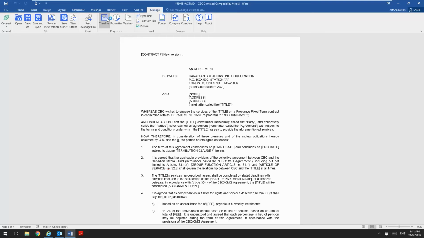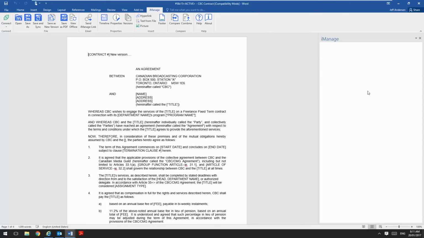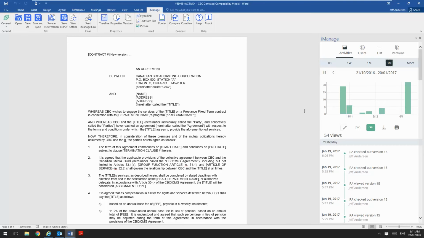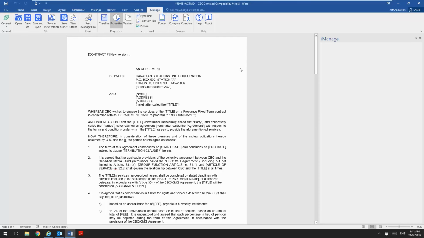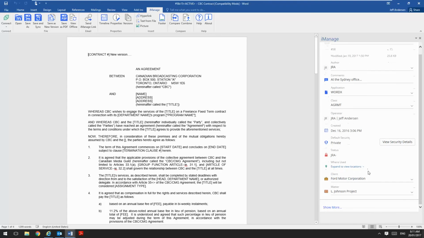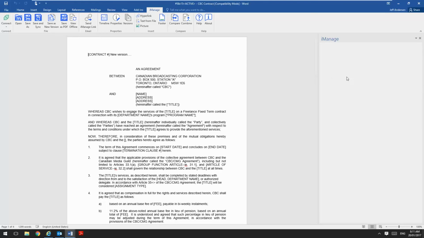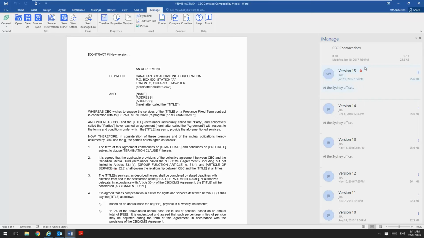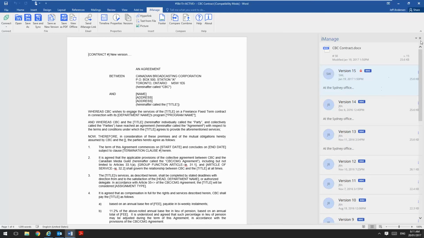So for example, I can see the timeline of this document, who's viewed it, who's downloaded it, who's edited it. I can see the properties in line, and I can edit these as well, including metadata and security. And I can also check and view the comments and the content of the various versions to do with this document.